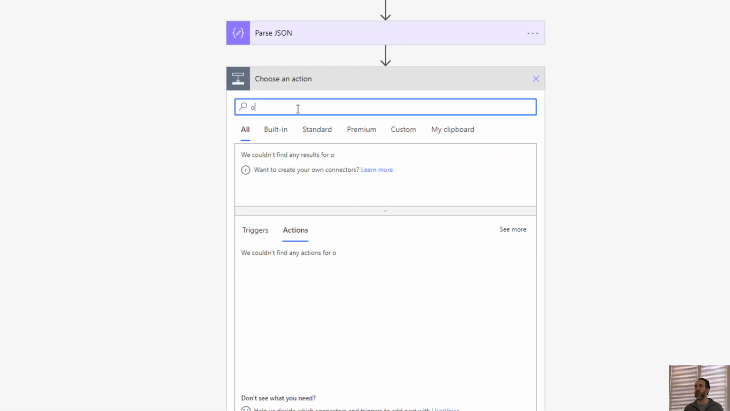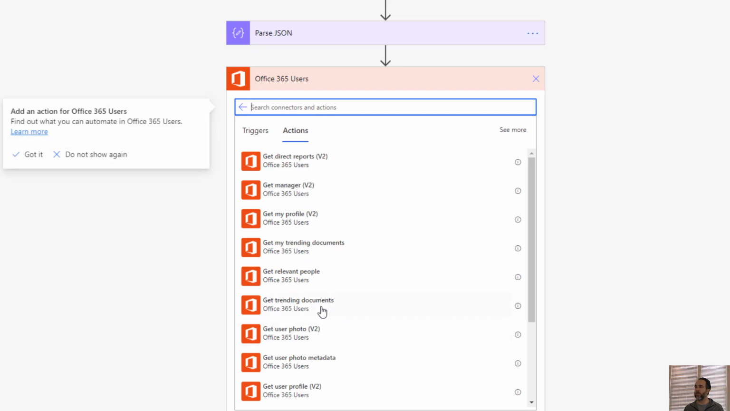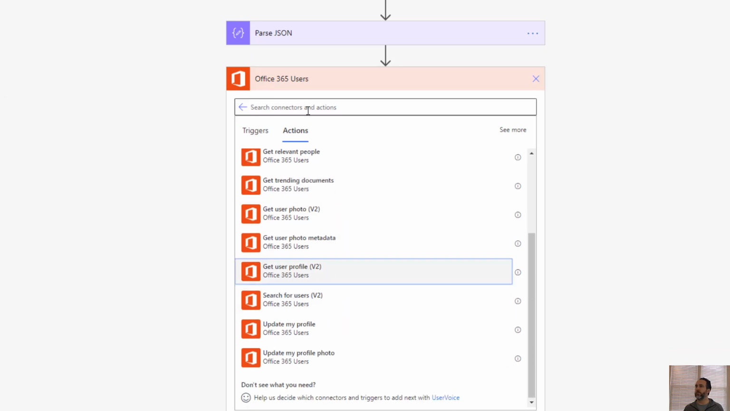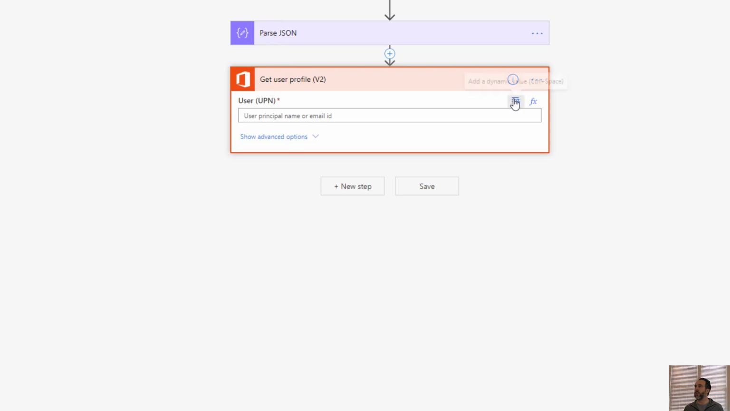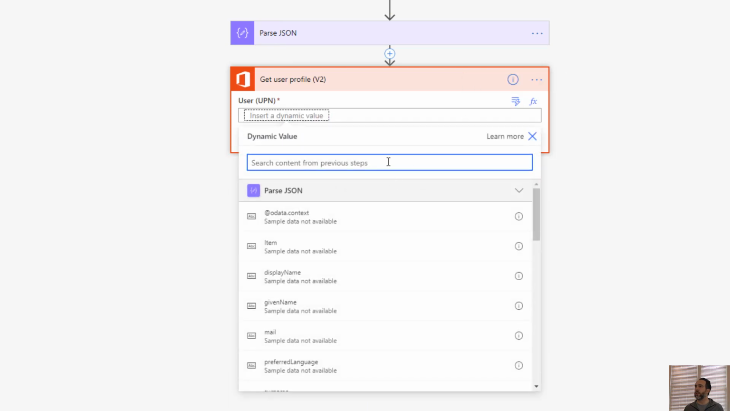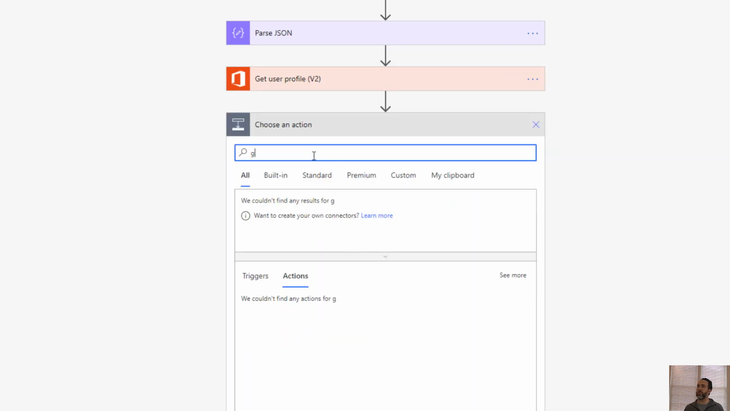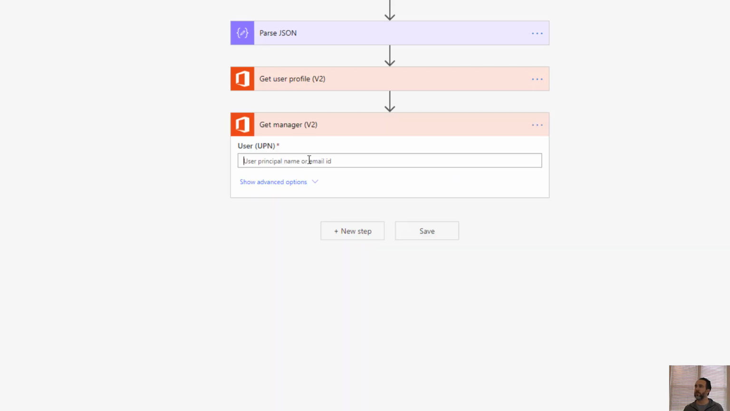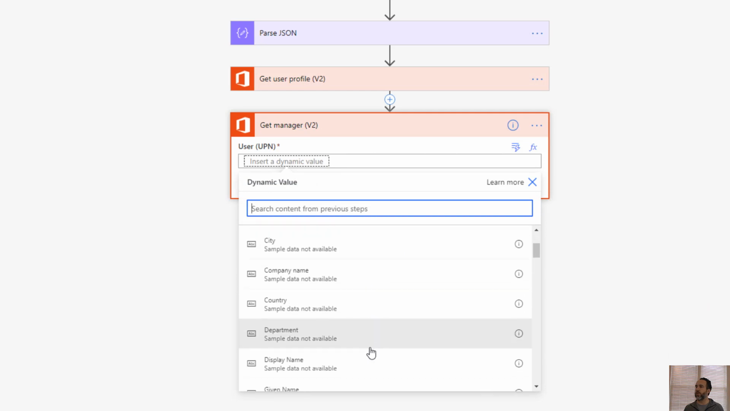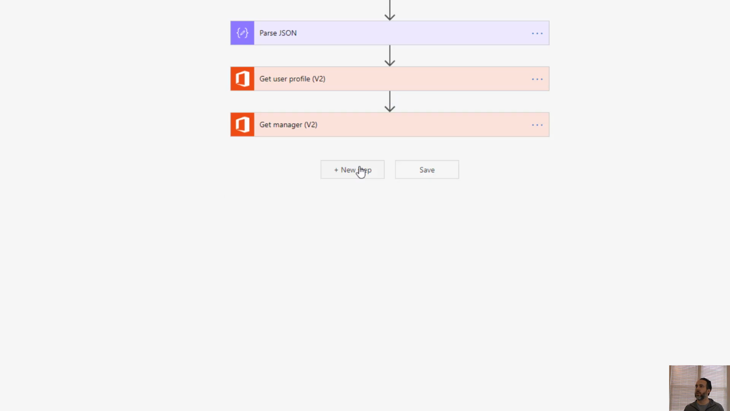Then we'll go to Office 365 users, and we'll get information about the user and their manager. So we'll get a user profile, and that requires a user principal name, which came from the auth token through our parse JSON. And so we'll do user principal name, and then we're also going to get the manager's info. Get manager. And we'll do the same. We'll pop in the user principal name from parse.json.